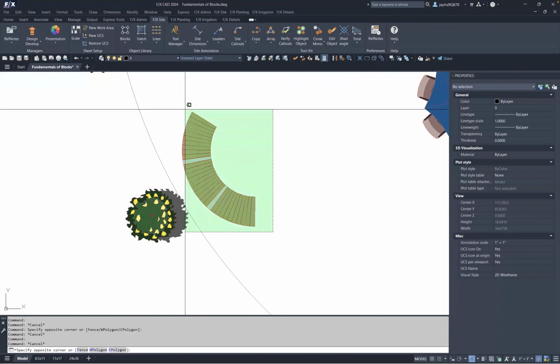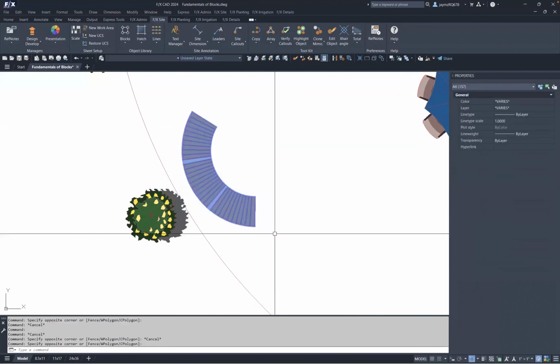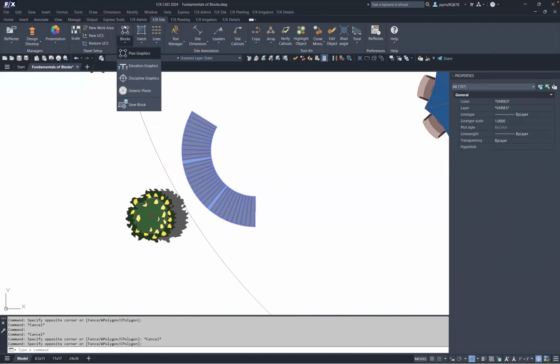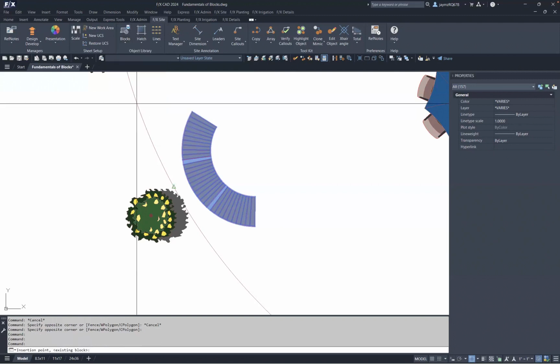So if I select all of these 157 items, I can confirm again that I have them all. I can come up to this drop-down menu where my blocks button is, and at the bottom I have this save block tool. So I'll go ahead and select that.